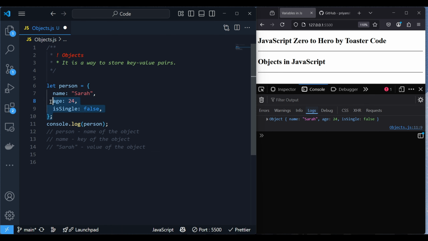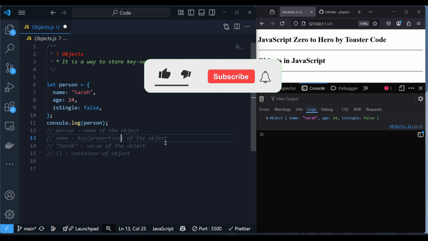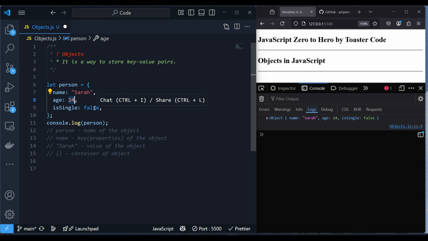So here, if you see the anatomy of an object, these curly braces are the object container. Okay, the curly braces are the container of the object. Then name, age, is single are the keys. They are the keys, or you can say properties as well. Either you can say key or property.